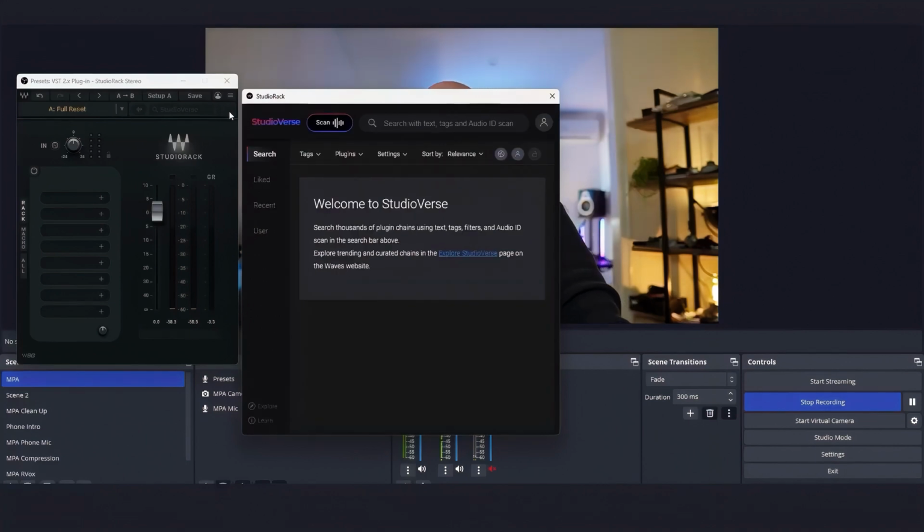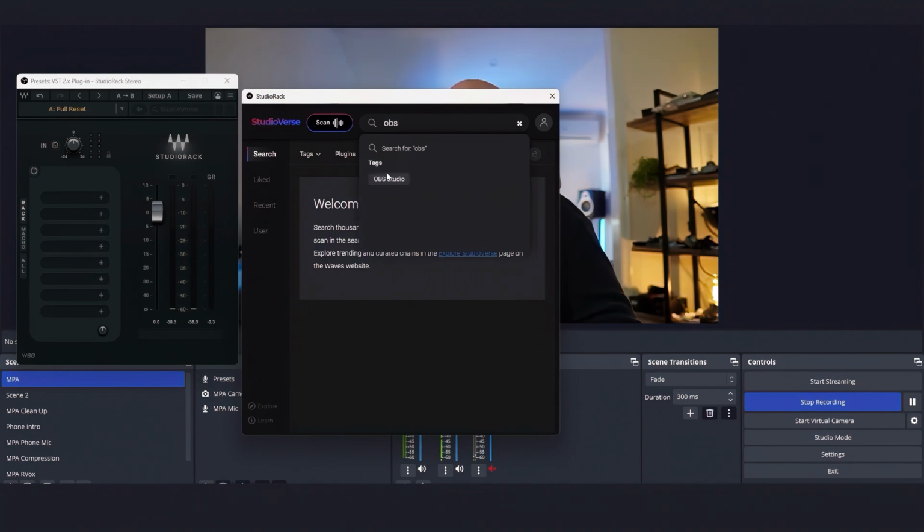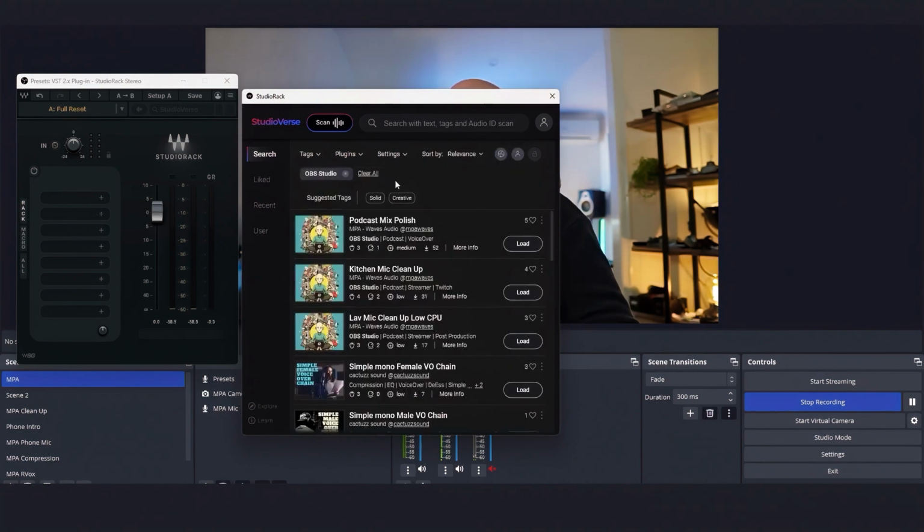StudioVerse is a collective of thousands upon thousands of plugin chains, and they are searchable. And one of the things that I've started doing for you, because, you know, I love you and stuff, is I've started creating specific presets for content creators to work inside OBS to save you time. So you can search OBS, OBS Studio. There you go.